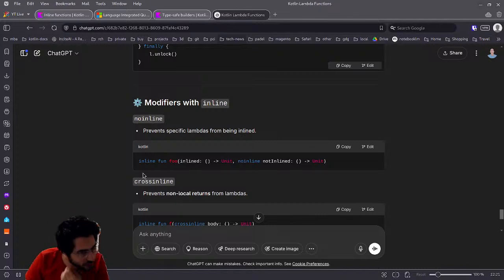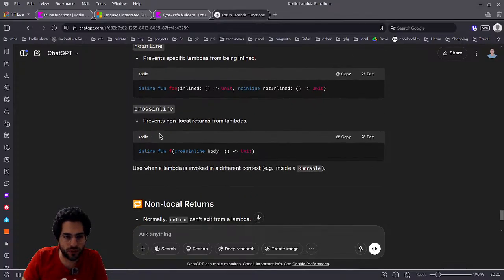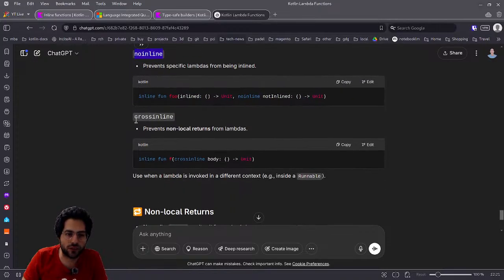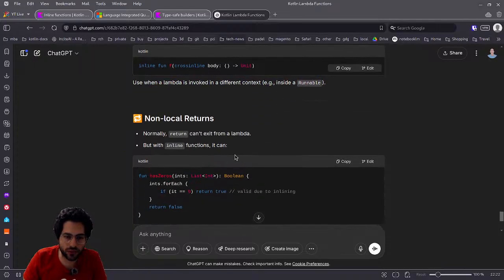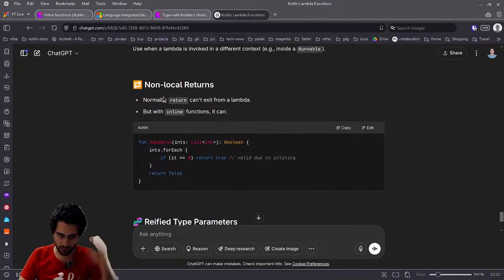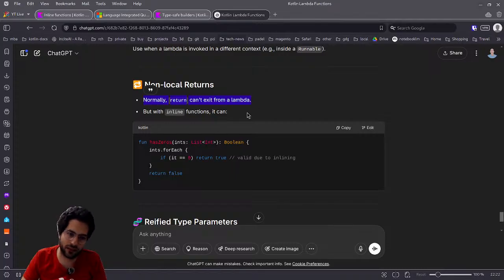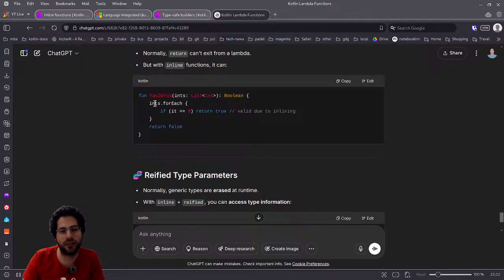And modifiers with inline. Noinline prevents specific lambdas from being inlined, for example, if you have a very complex function. Crossinline prevents non-local returns from lambdas. You should use it when a lambda is invoked in different contexts, such as inside a Runnable. Normally, return can't exit from a lambda, but inline functions can do it because they're inlined inside the existing function.